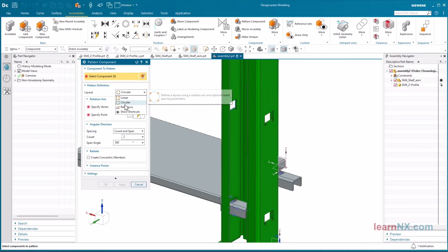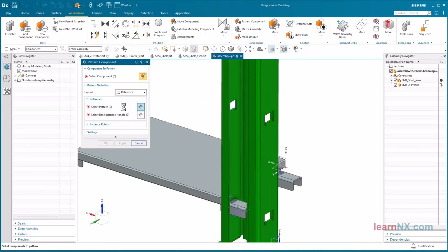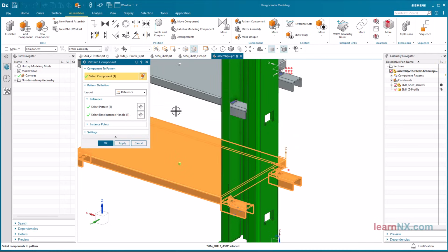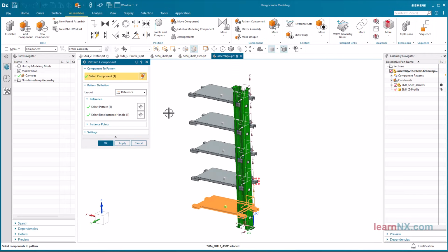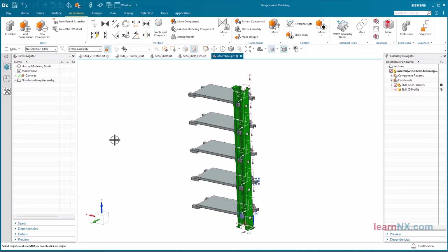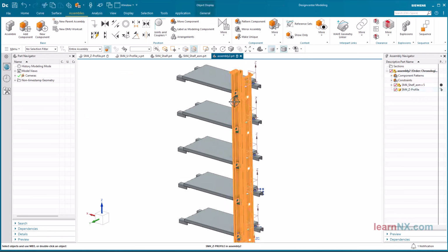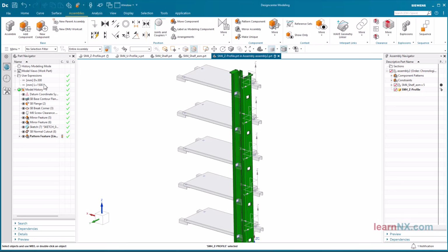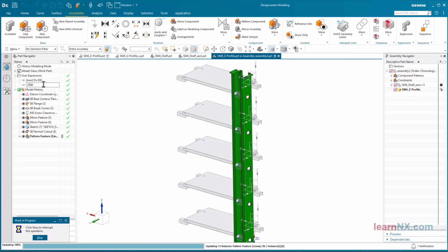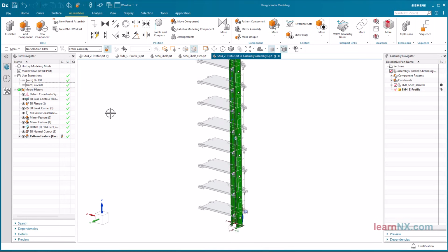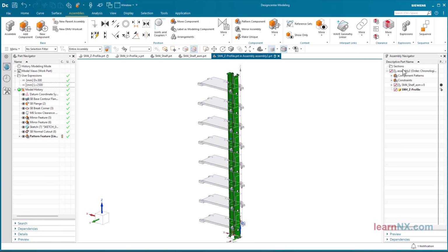Start the pattern component command and select the reference option. And all the shelves are inserted. If the length of the Z profiles changes, the number of shelves is automatically adjusted. A short test. I activate the Z profile and change the length to 2500. More openings are automatically created, and more shelves are inserted.